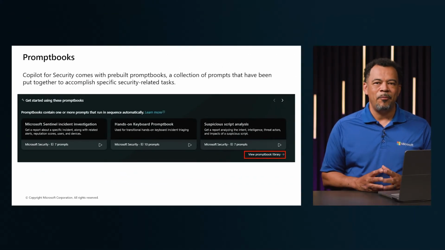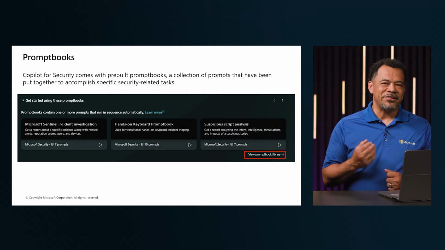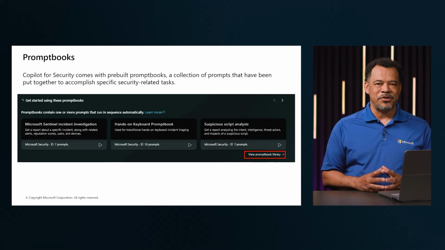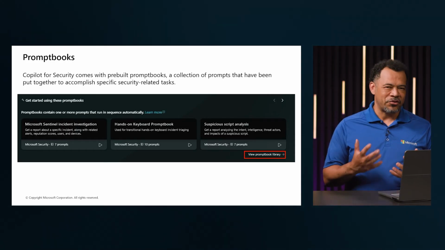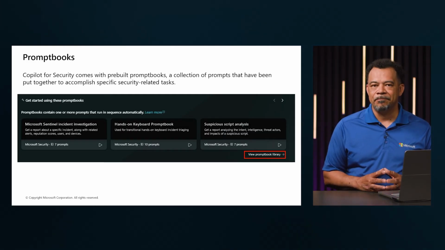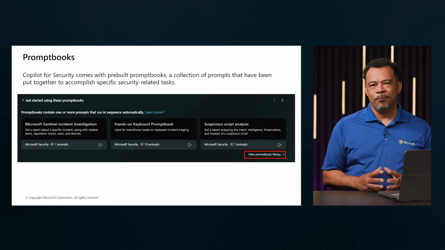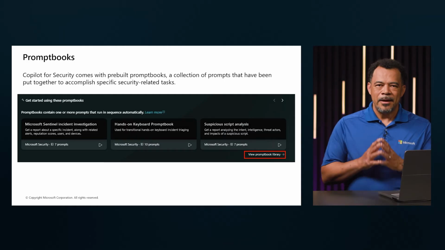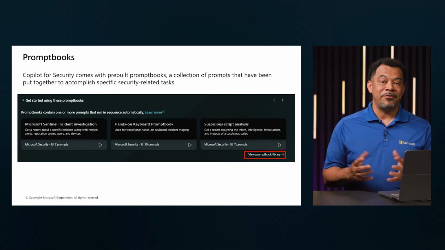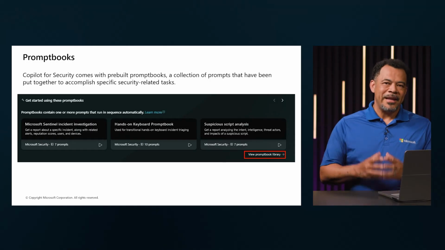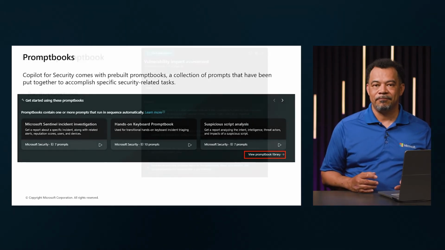When you land on the homepage of the standalone experience, you'll see a set of prompt book cards displayed right up front. Each card gives you a quick snapshot: the name of the prompt book, a short description of what it does, who created or owns it, and how many prompts are included. It's a clean, visual way to browse and pick the tools that best fit your working environment. This setup makes it easy to get started even if you're new to Copilot, because you don't have to build everything from scratch. You just choose a prompt book, provide the needed input, and let Copilot guide you through the process.